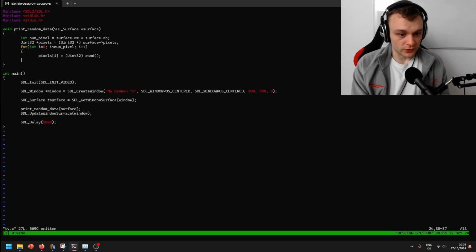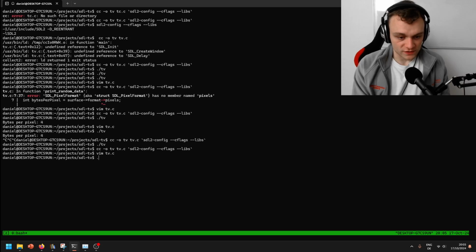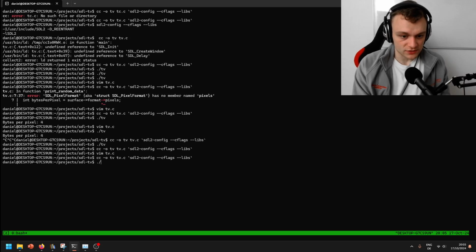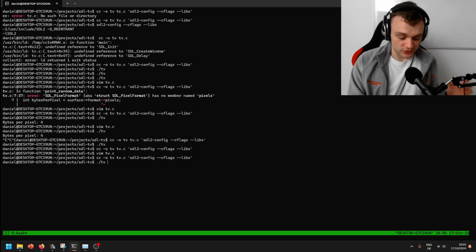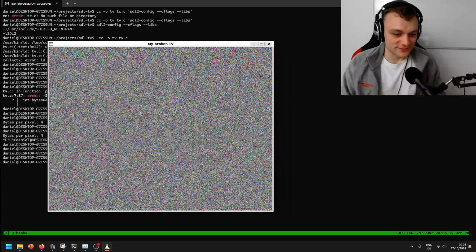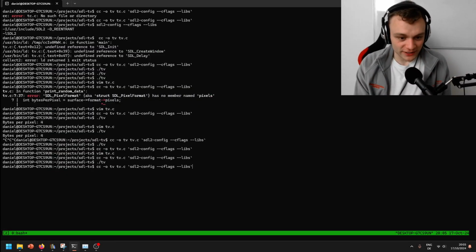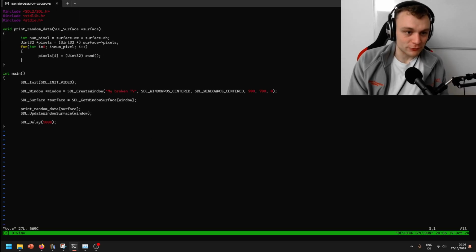Because that window already should have a handle to the surface, and by saying update window surface, we are updating what is being displayed. So let's just try that and execute the TV. And as you can see, we get a broken TV right here, but I would like to see it flickering. And that's the interesting part, I think. So far I'm quite happy.